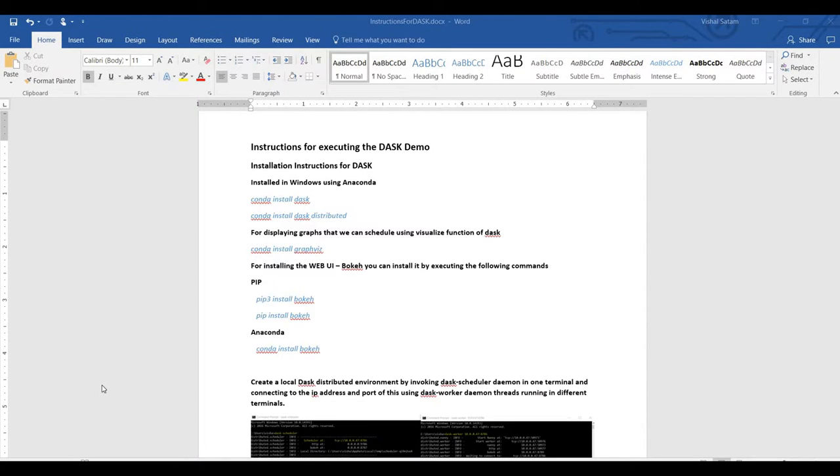Hi guys, this is the demo for executing the Dask code that we have provided under the DaskDemo folder on GitHub. You would need a couple of things to be set up before you can start. For instance, you would need to install all the libraries that are mentioned in this instructions document, most importantly the Dask and the Dask distributed libraries.